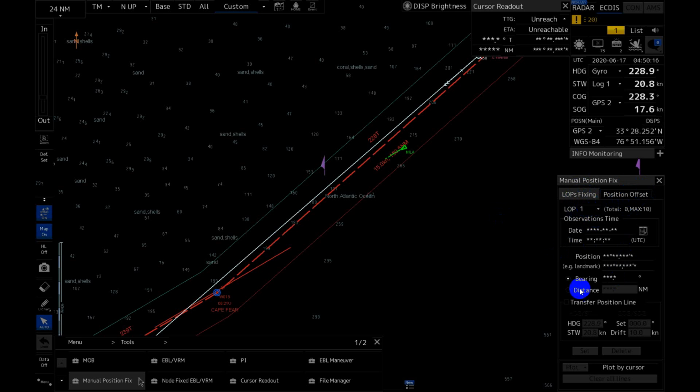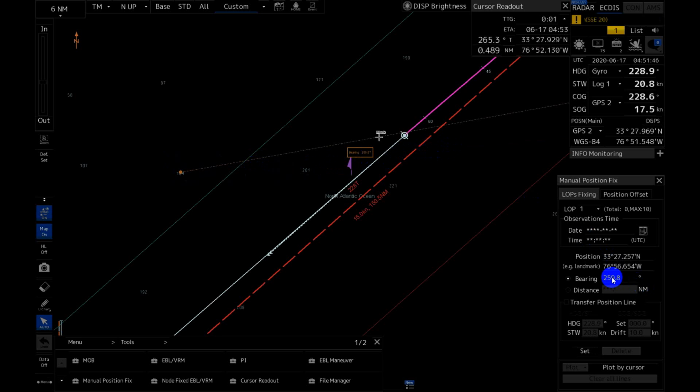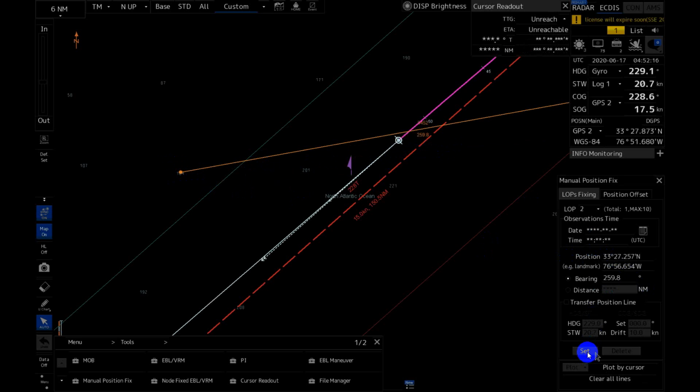So we can make a position fix from bearing and distance. We can use for this example this depth. We consider this as a landmark, so we left click on it, and then we can see this broken line, and we can enter here the bearing to this landmark, and then we press set. And this broken line became solid.